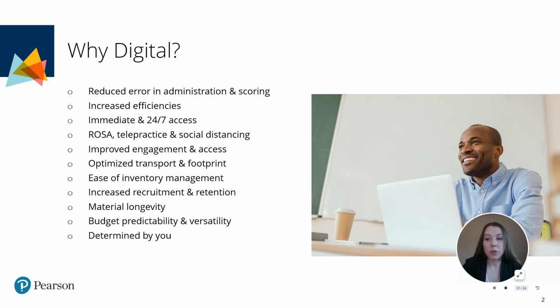Focusing again on the clinician or examiner, they have immediate and 24/7 access to their resources. You are no longer as dependent on shipment times or waiting for paper materials to deliver. Further, with that 24/7 access, these digital platforms can be logged into anytime, anywhere, whether that's on site, at home, or traveling between assessment sites.